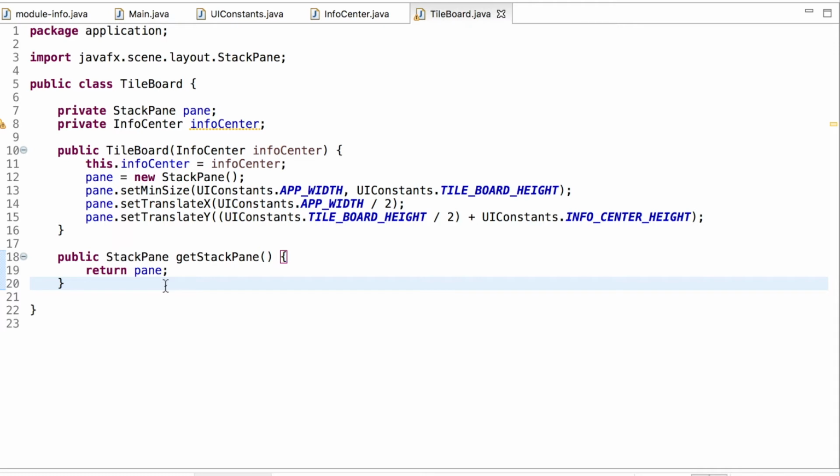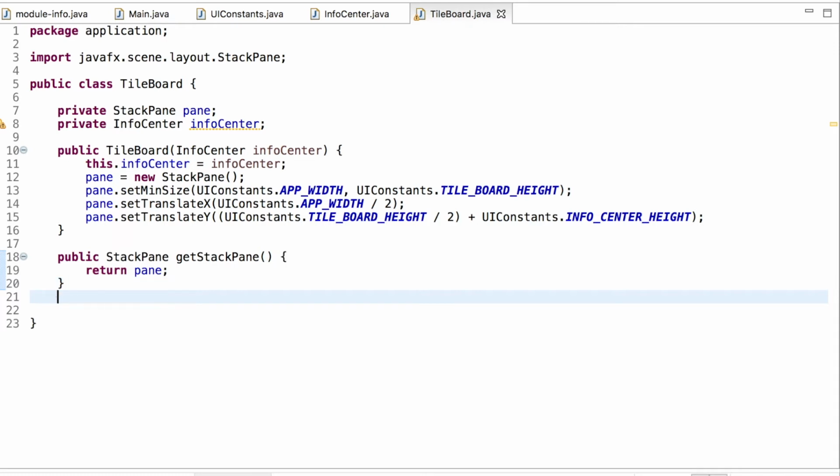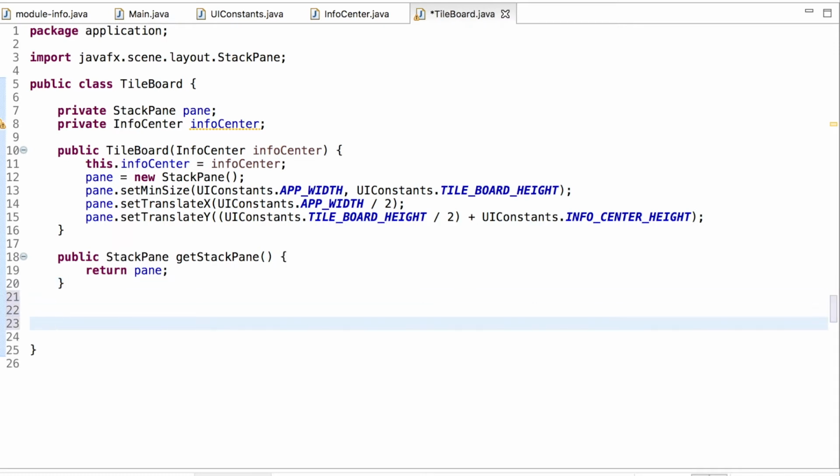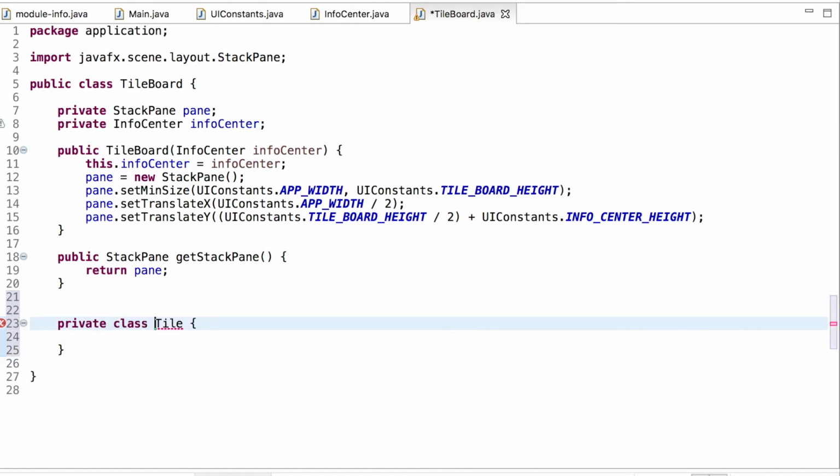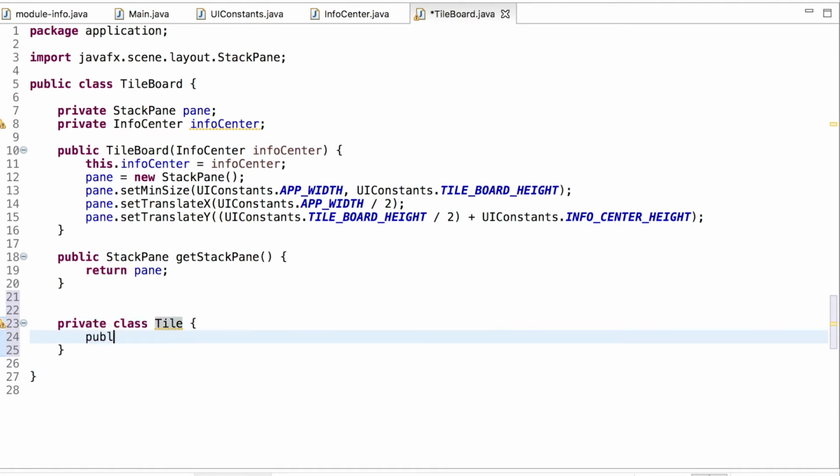And now our tile board is going to consist of a bunch of different tiles. So I'm going to go ahead and create a private class in here that will hold just an instance of a single tile. Actually, I should say private class called Tile. And then we'll give this a constructor. We'll say public Tile.